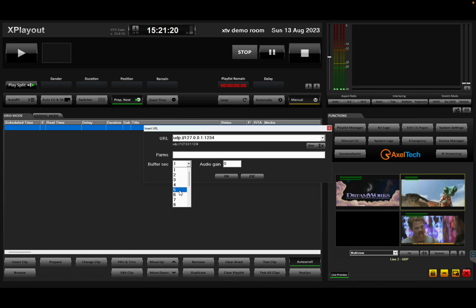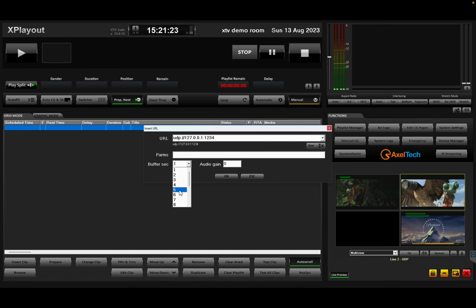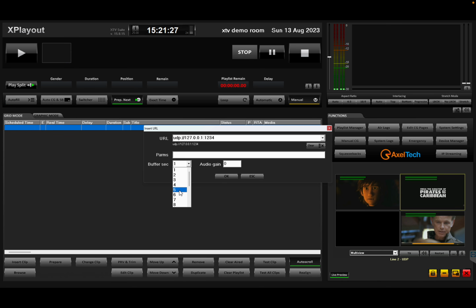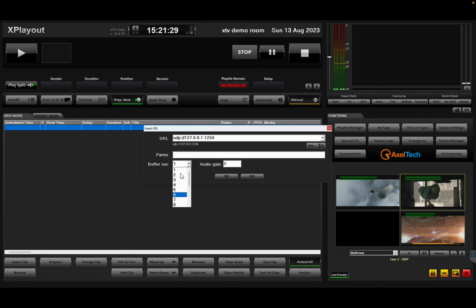The effect will be that the video freezes for a while and then kind of speeds up and then freezes and speeds up. That's because you're having buffer underruns. So you can dynamically change the buffer.